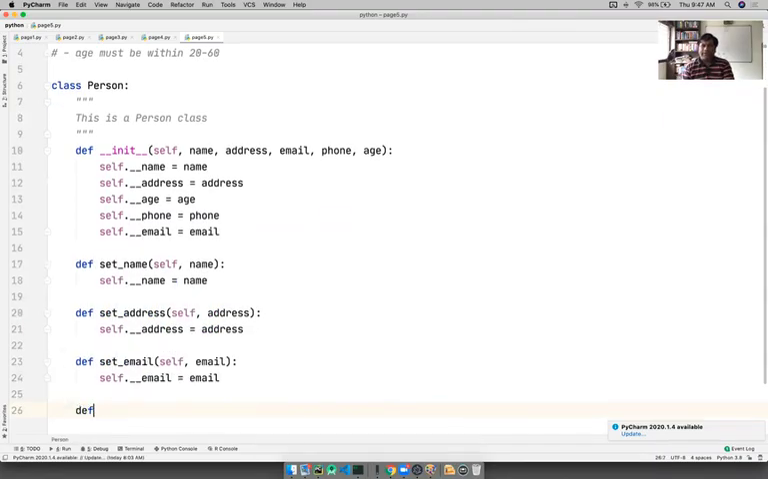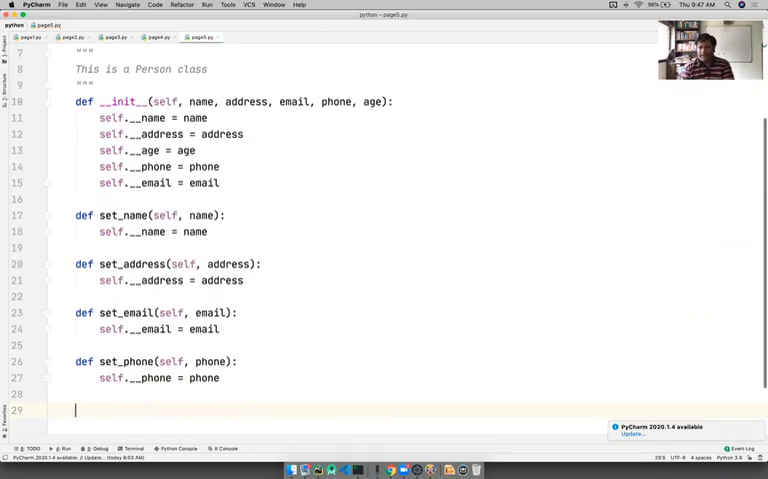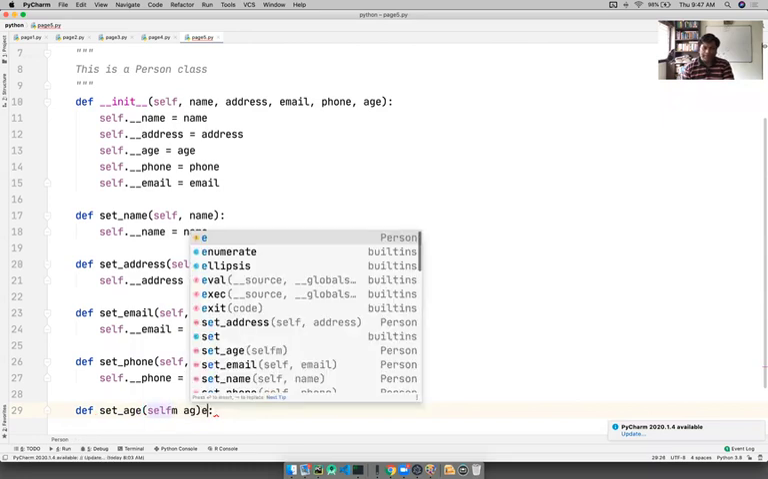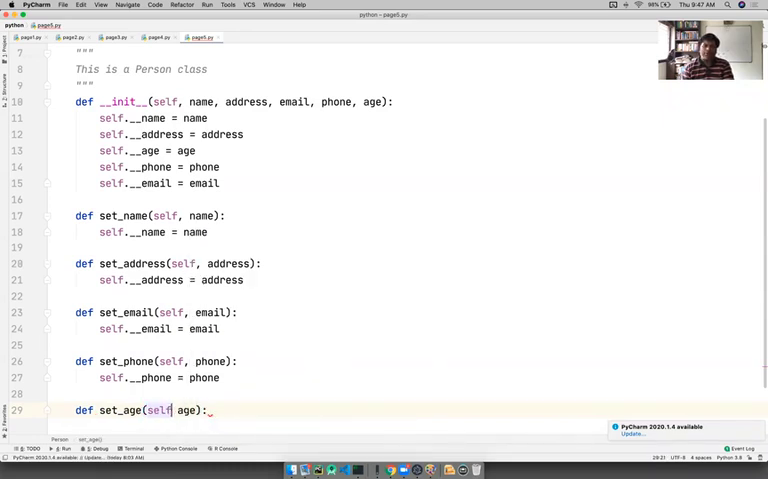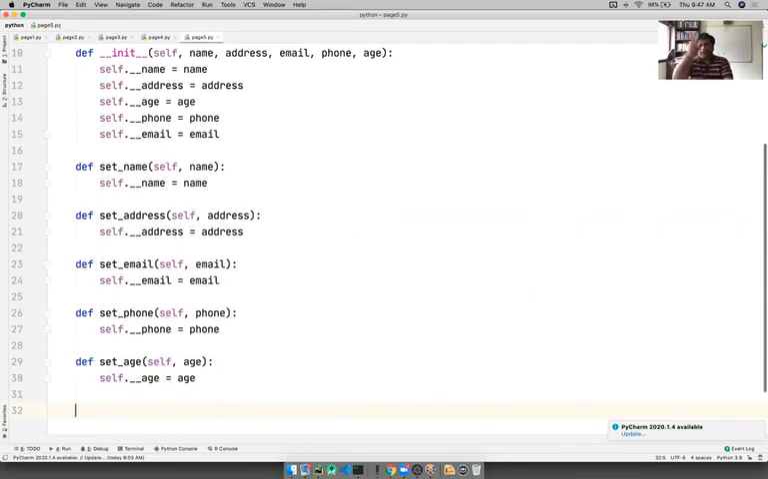Next, again, def set phone number, which is going to get the phone number, and we'll say that self.__phone is equal to phone. And finally, set age. So def set_age, which is going to take an age parameter, and we'll set __age is equal to age. That's it. A set of setters. So a bunch of setter methods. They are added now. So now we'll have to add the counterpart methods.